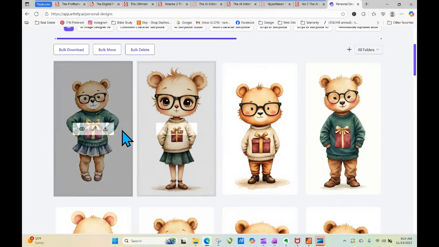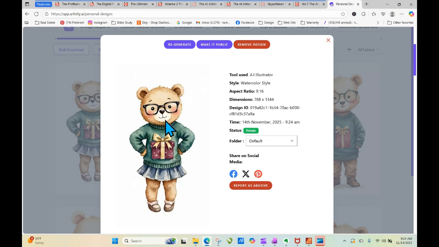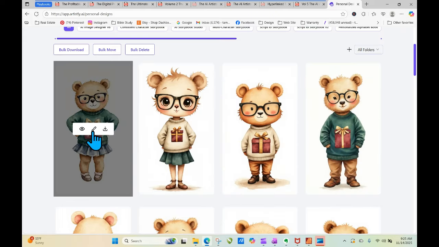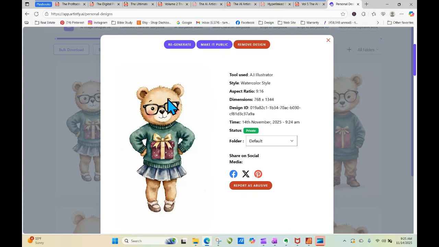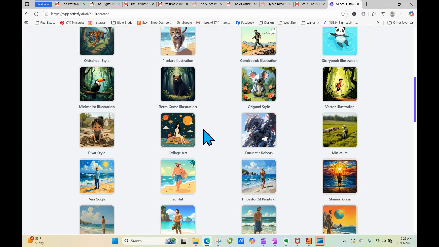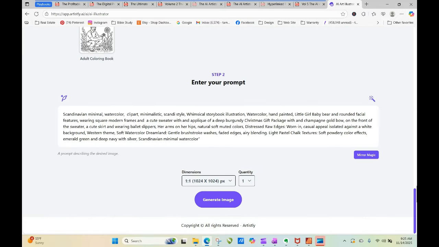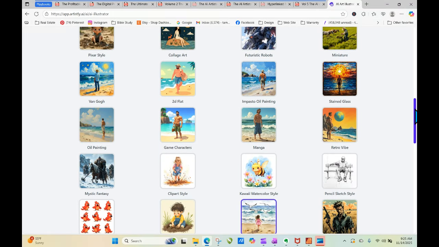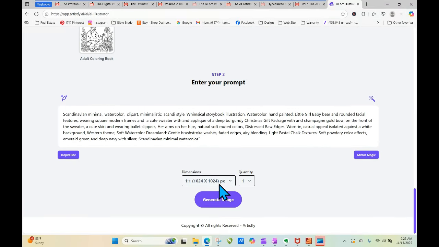Look at this. How cute is that? Now, she is super cute. And it did interpret her as the more minimal. And she is more of a watercolory, soft watercolory look. So let's take the same thing and let's try it out in this clip art style.